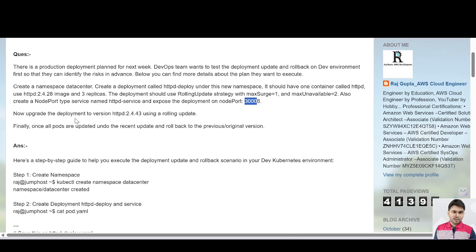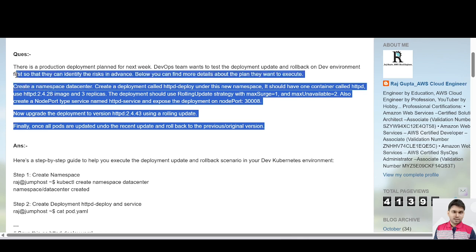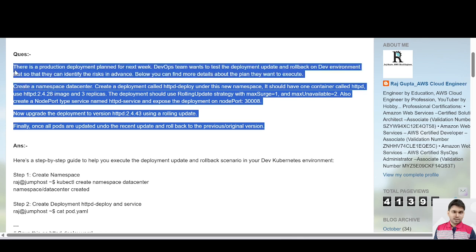Now upgrade the deployment to this version using the rolling update. Finally, once all the pods are updated, undo the recent update and roll back to the previous or original version. So in short, we have the deployment. We are going to upgrade to the newer version of the image. Then after the upgrade, we are going to roll back to the previous version.